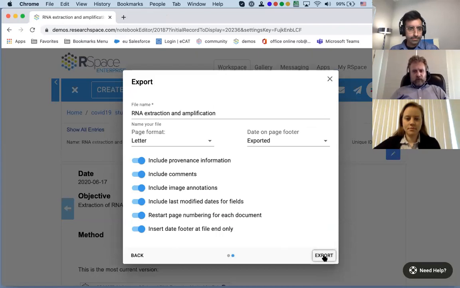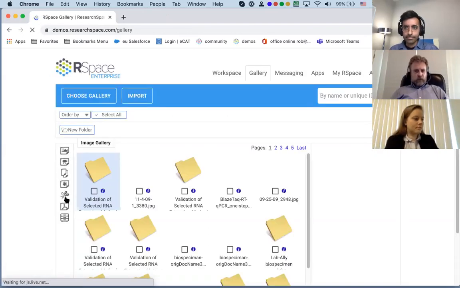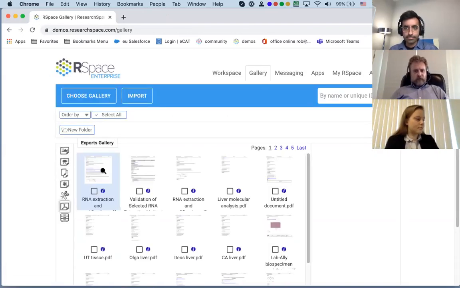And now it'll ask me what I want to include. I'll just say everything for now. And that's going to generate a PDF of that page. So that PDF is stored in a special area called the gallery. And I can access that exported PDF here.